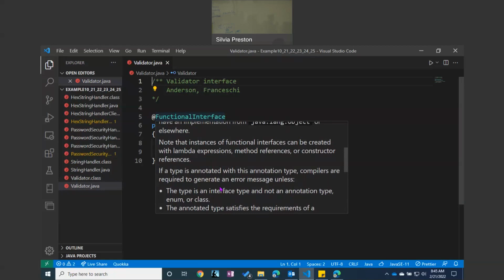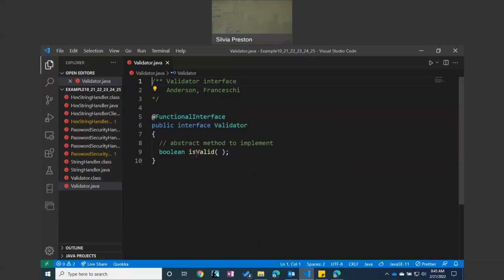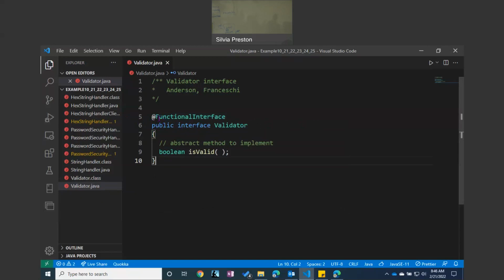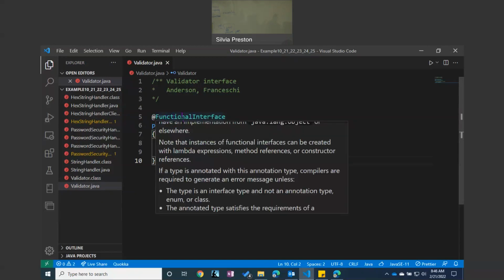Okay, so here's the thing. If an interface has only one abstract method to implement, it is called a functional interface, and it can be used with a lambda expression. Does that come to your mind, anybody? We're going to cover it later in the textbook, so I don't know which chapter. Anytime you have a functional interface, make sure you precede your interface declaration with @FunctionalInterface, okay?